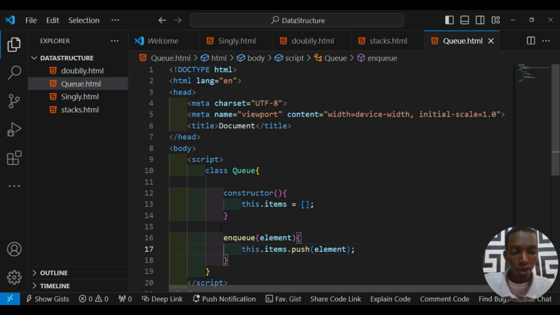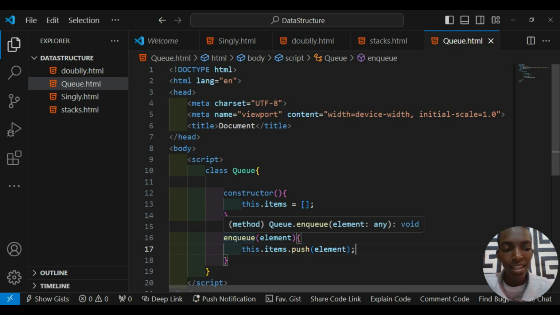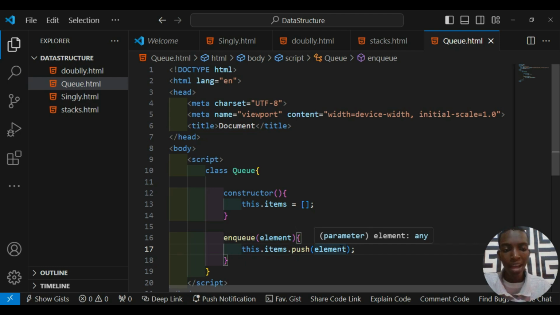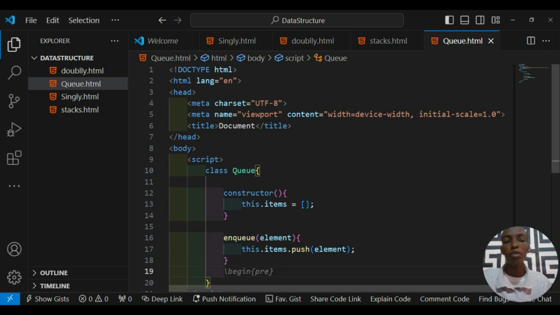So the first thing I'm doing now is I create a method that actually adds an element to the end of the queue. What I'm doing in this line is adding the element to the end of the array. Now the next thing I have to do is create a method to remove and return the front element of the queue.